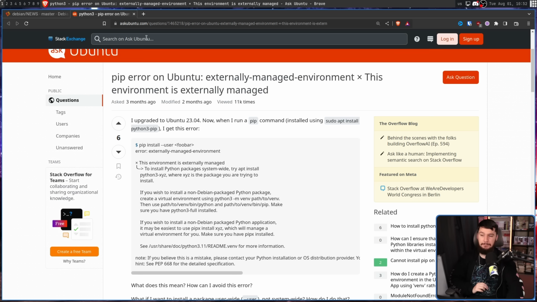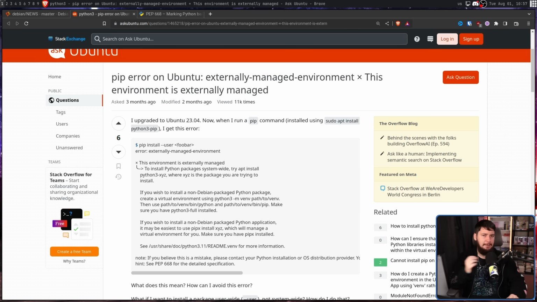Pip error on Ubuntu, externally managed environment. This environment is externally managed. If you ever wonder whether a lot of Linux users just ask for support without even remotely reading the error message, this is a really good example of that being the case, because this error message tells you exactly what you need to do. So, what exactly is happening here?